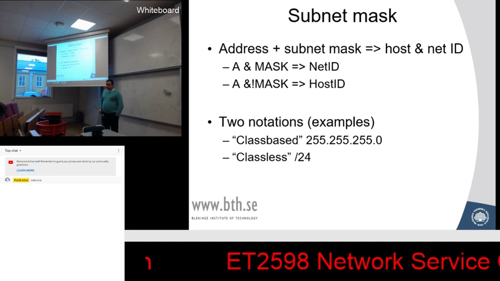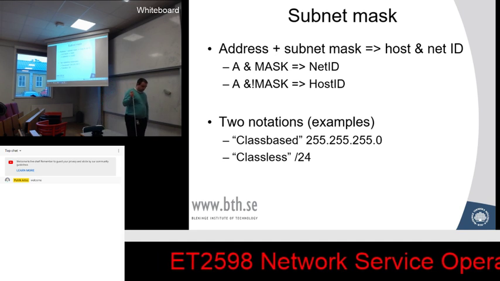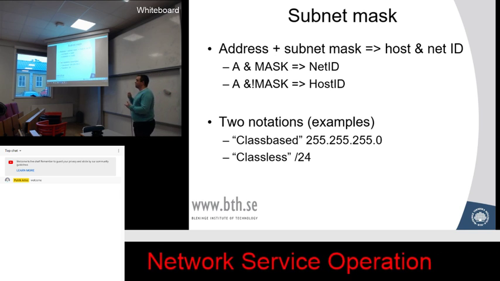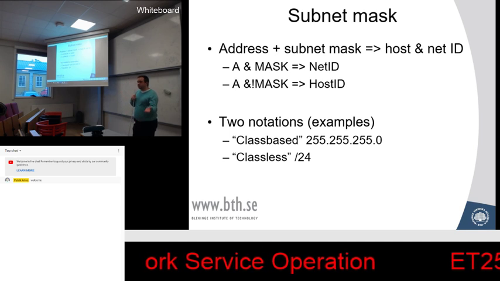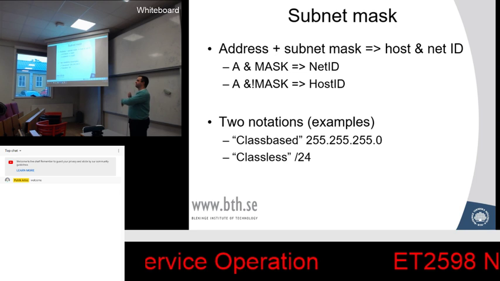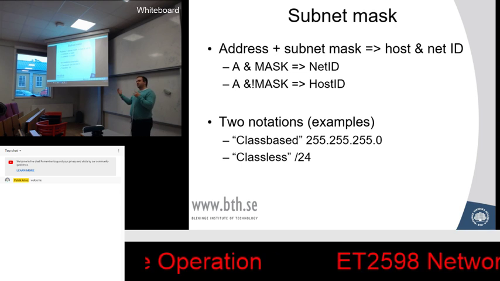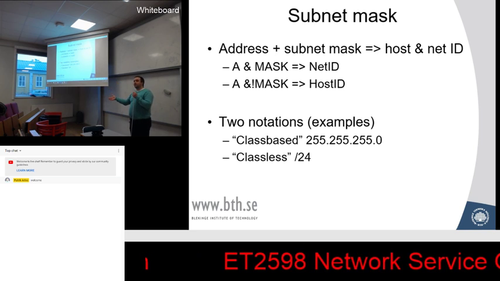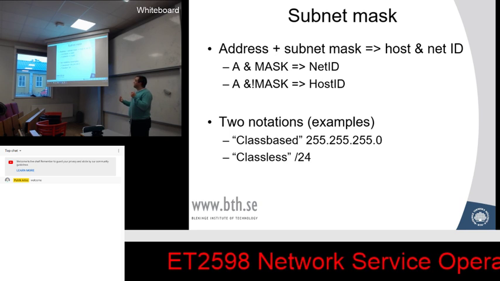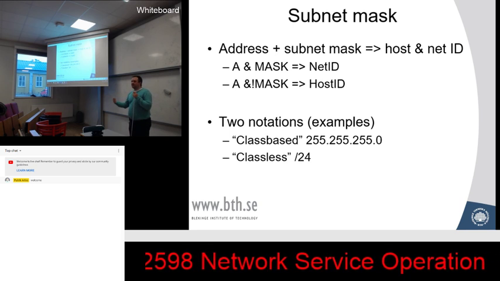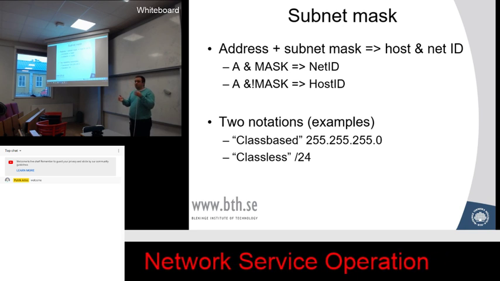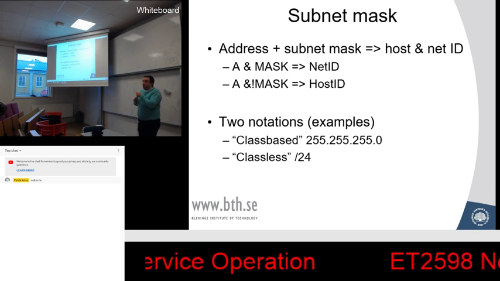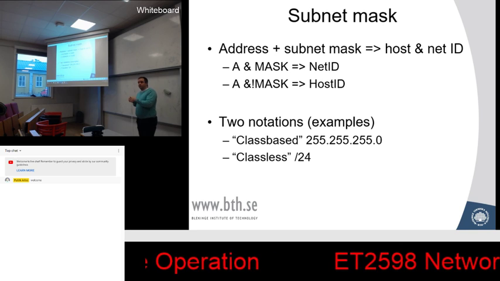There are 2 ways of noting the subnet mask. That is the traditional class-based notation. You've used it in vector sizes. 255.255.255.0. The simpler and shorter notation is just to use a slash and then the number of bits that belong to the mask, and the mask identifies the network ID. How many bits in this address belong to the network ID? The other bits, of course, belong to the host ID.